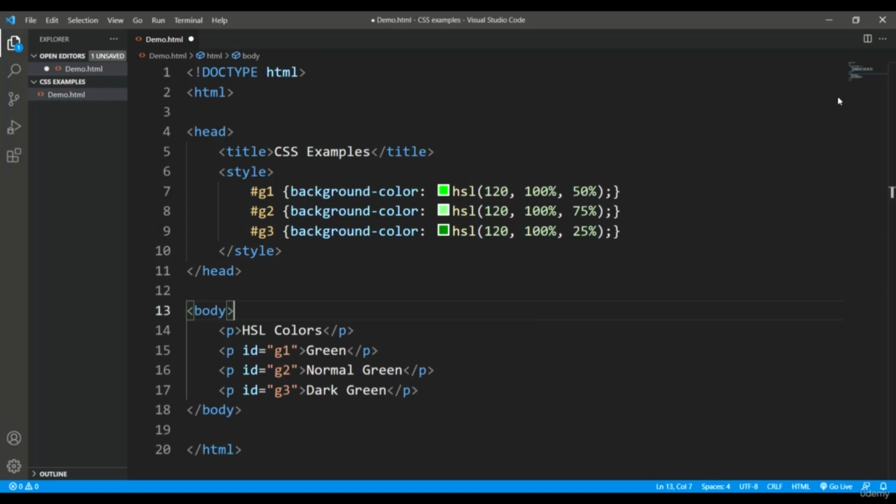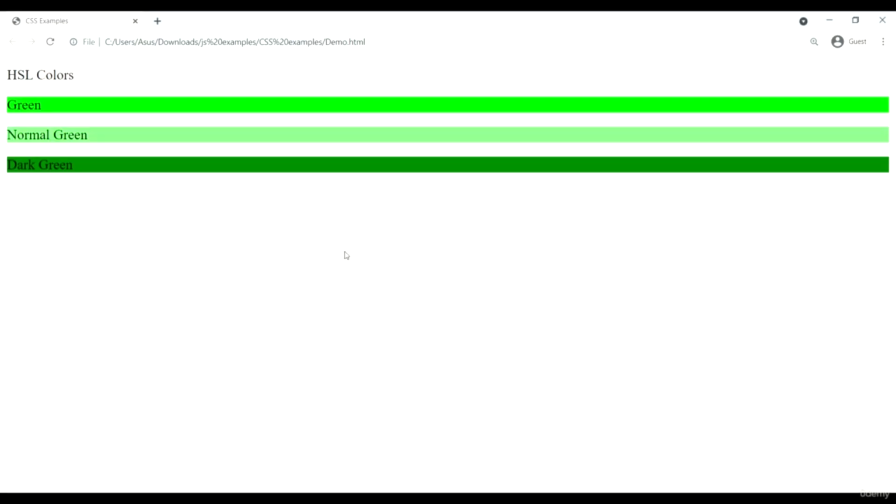Alright, so let's save it and see the output in the browser. Here you can see normal green and dark green, just because of the change in the lightness in the third parameter. So these are the new ways of using the colors in CSS3.